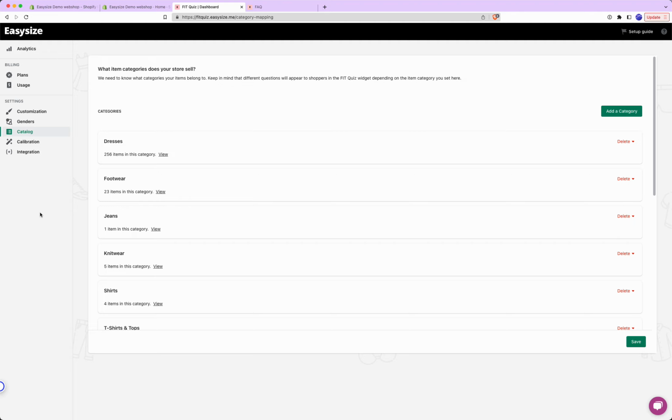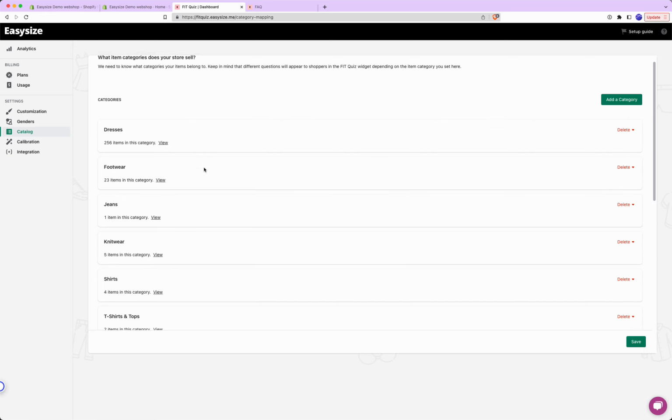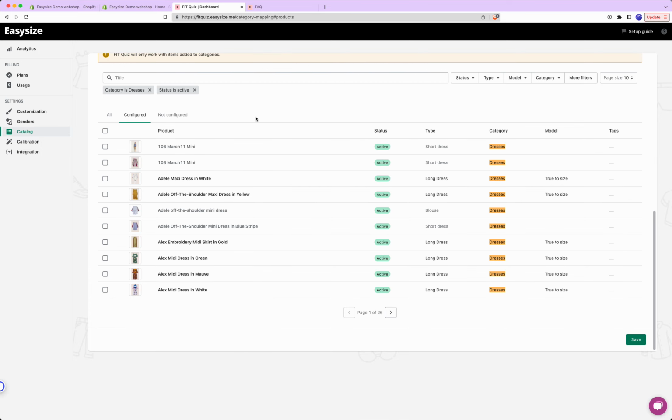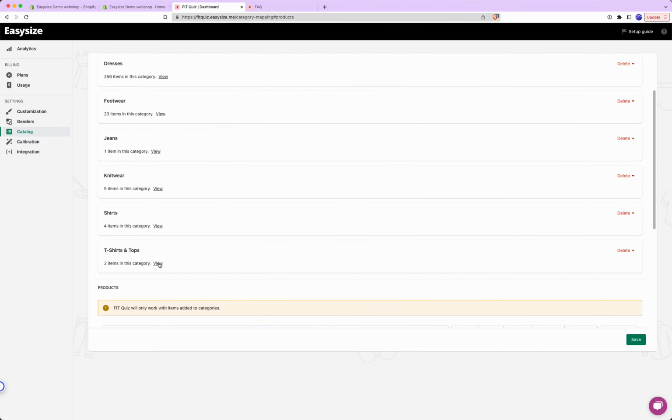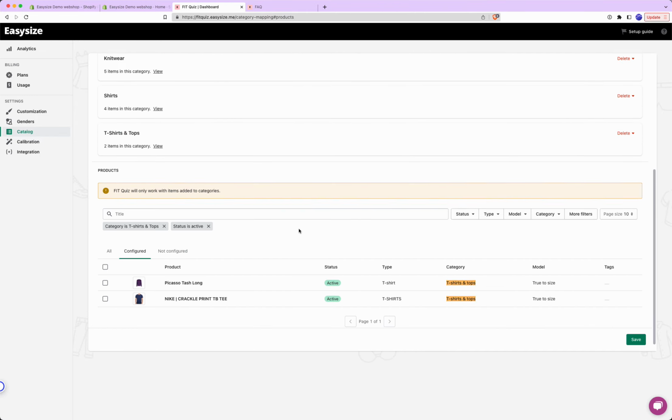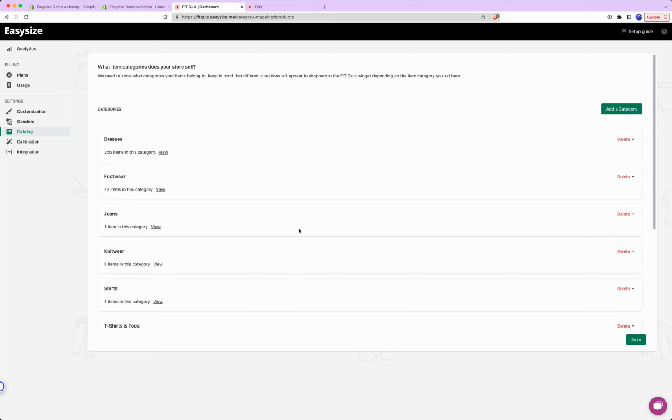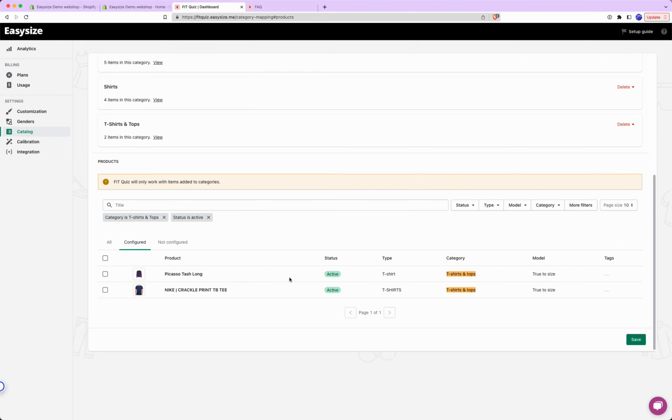So the first thing that you're going to do is to head to the catalog page. Here you can see all of the existing categories. So for example, dresses, if you click on it, you will get moved to this part of the screen where you see configured and the category selected as dresses, for example, t-shirts and so on. So all of your active, currently categorized products are going to be visible here.